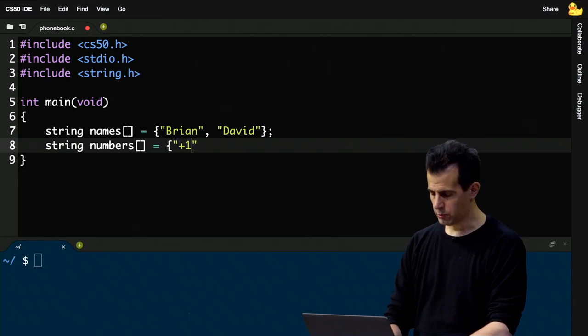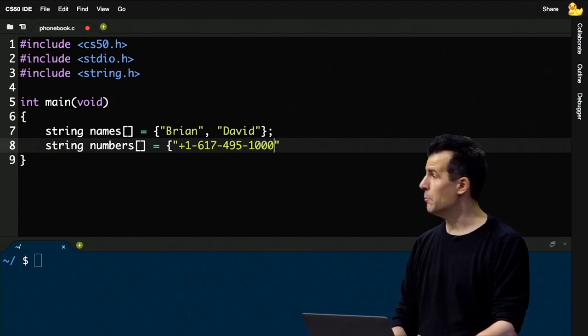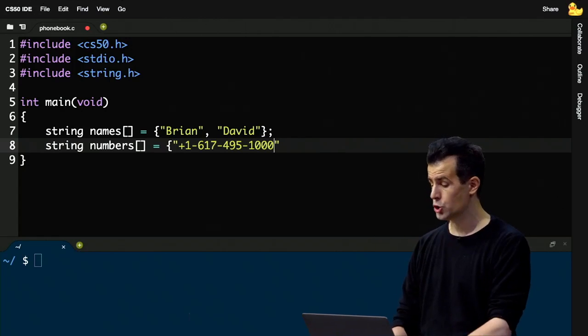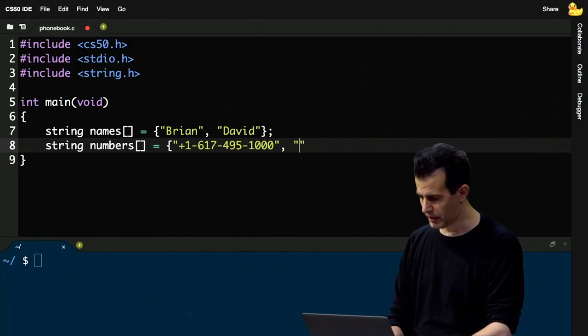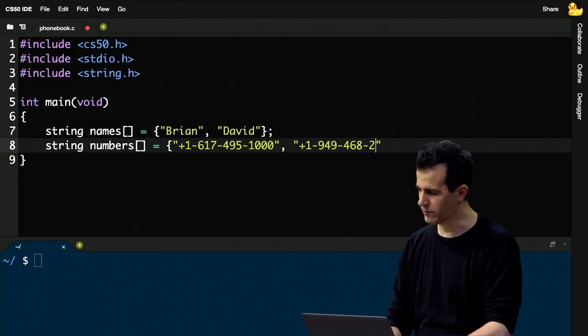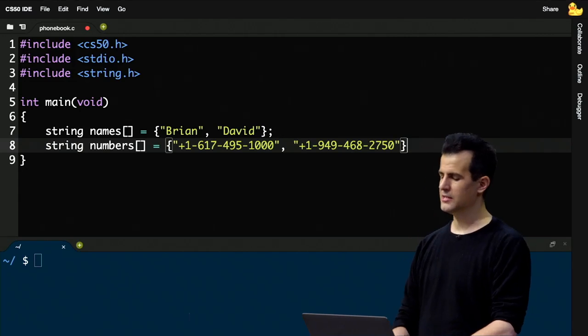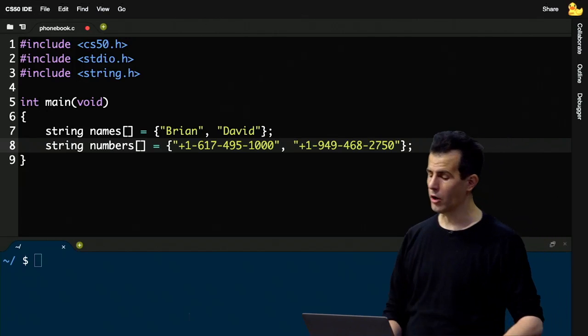And +1, 617, 495, 1000. And indeed, there's already motivation per Kurt's comment to use strings, because we've got a plus and a couple of dashes in there. And then my number here, so we'll do +1, 949, 468, 2750, close curly brace, semicolon. So I've gone ahead and declared two arrays, one called names, one called numbers.